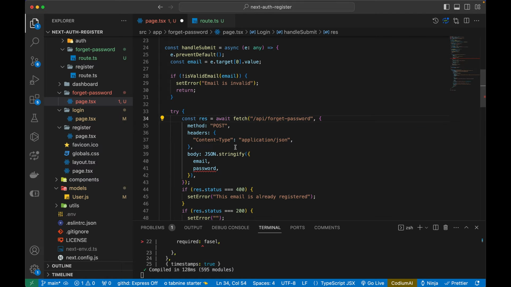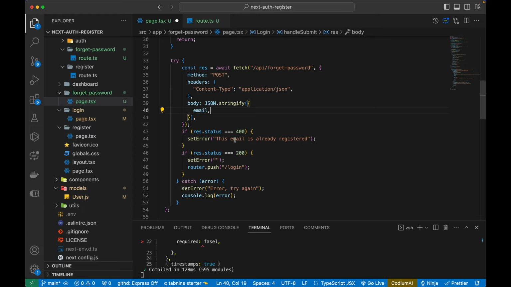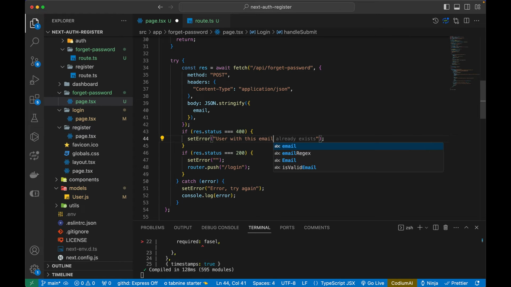And the method is POST. We are not passing any password over here. We are only passing the email ID, so if the email already exists it is 4. So I'm actually changing this particular error: user with this email is not registered.